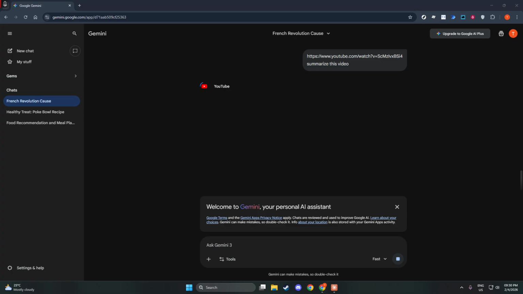Press Enter or Send. Gemini will generate a summary using the video's captions or transcript. If the video has solid captions, you'll usually get a coherent overview of the main points, any steps covered, and notable conclusions. If captions are missing or incomplete, the summary might be shorter or more general. In that case, try asking for the big picture takeaways or a high-level recap.